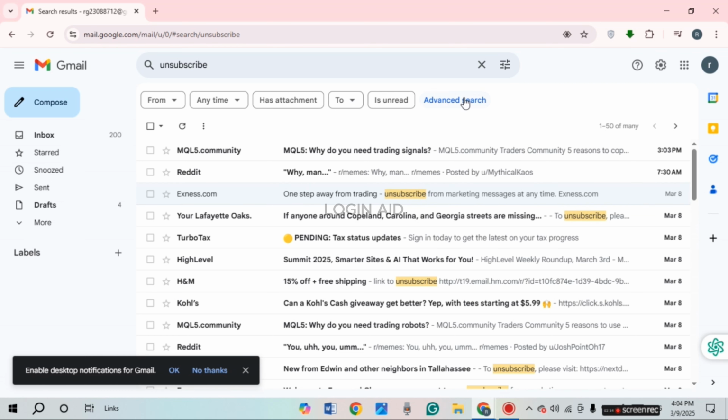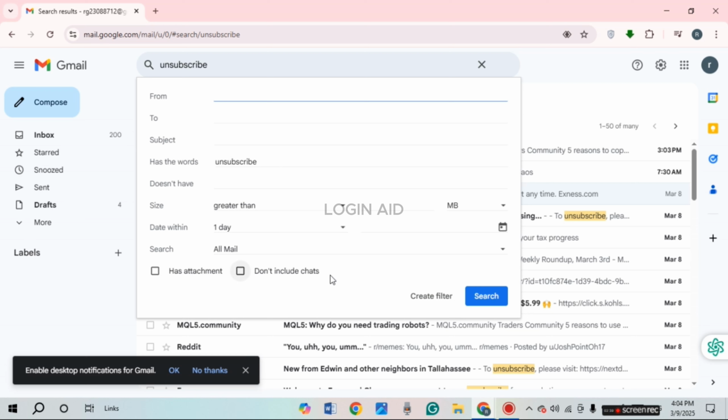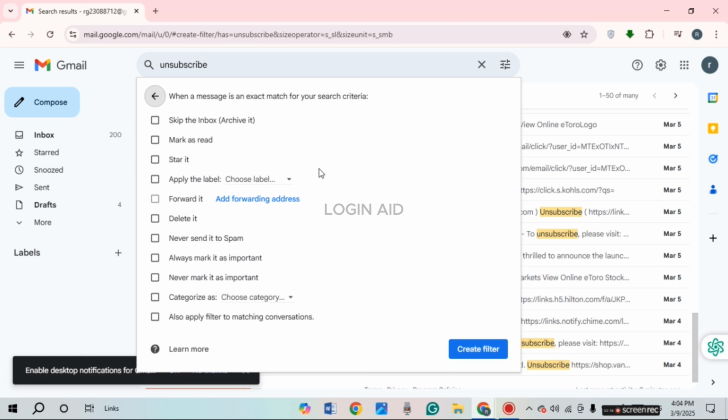So in that case, what you have to do is click on the option advanced search that you can see right over here on your screen. Now after that, you can see over here the box for advanced search will be opened up. Over here, you'll be able to find the option for create filter. Simply click on it. Now after that, you'll be able to create the filter. Make sure to check on the first option, skip the inbox. If you check on this box, all the emails containing this word will directly be archived. It will skip the inbox. That means your inbox will be cleaned up.